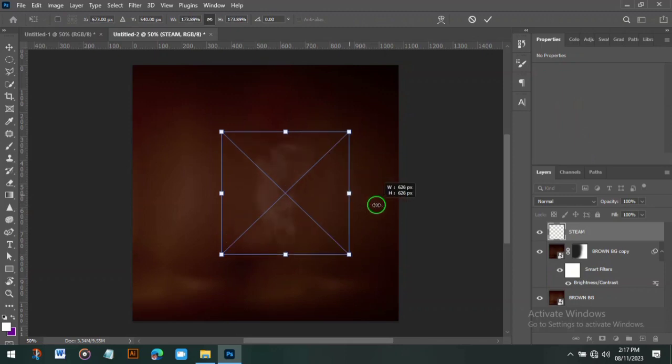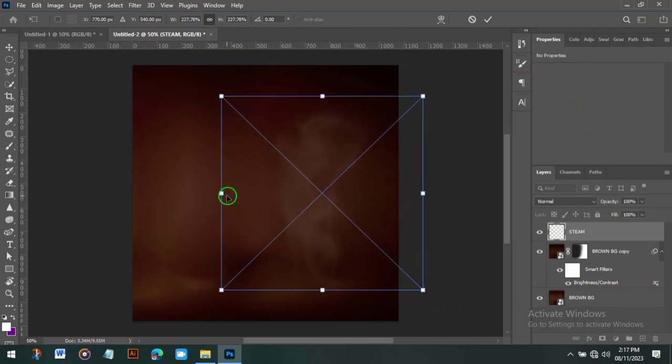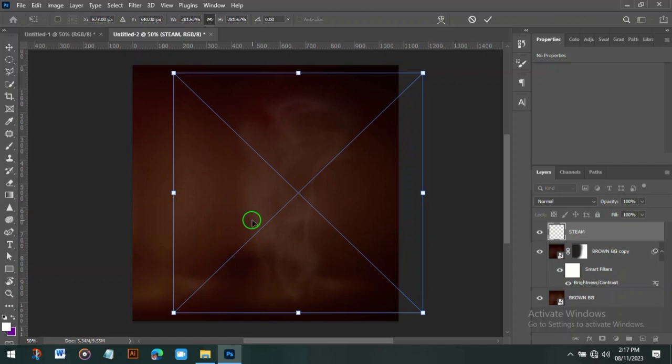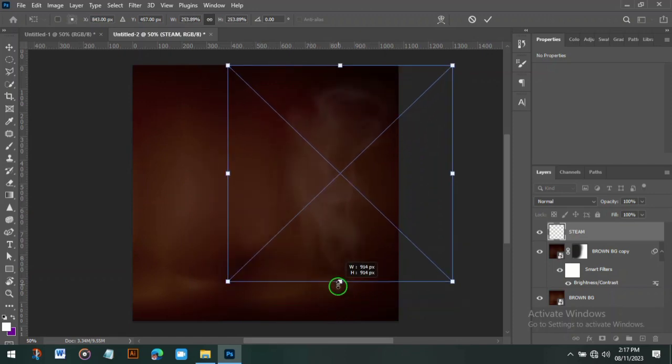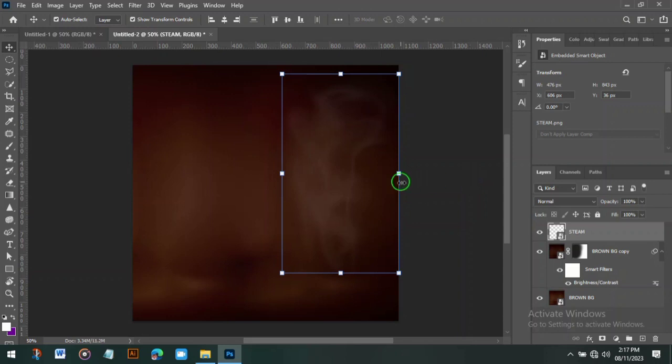Then I'll increase the size like this, and I'll just place it somewhere here. Then I'll click on OK. So let's leave it at this position for now. You might not understand what I'm doing, but as I progress with the design, you would understand.